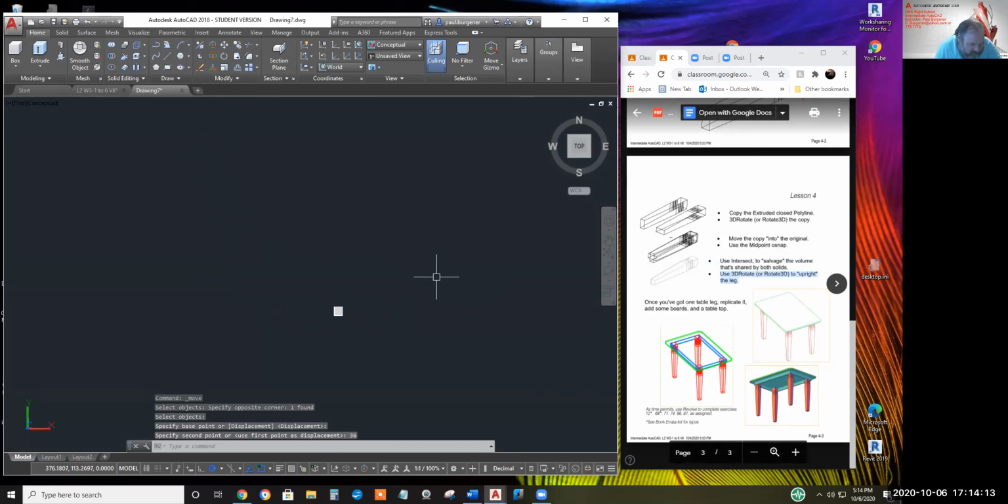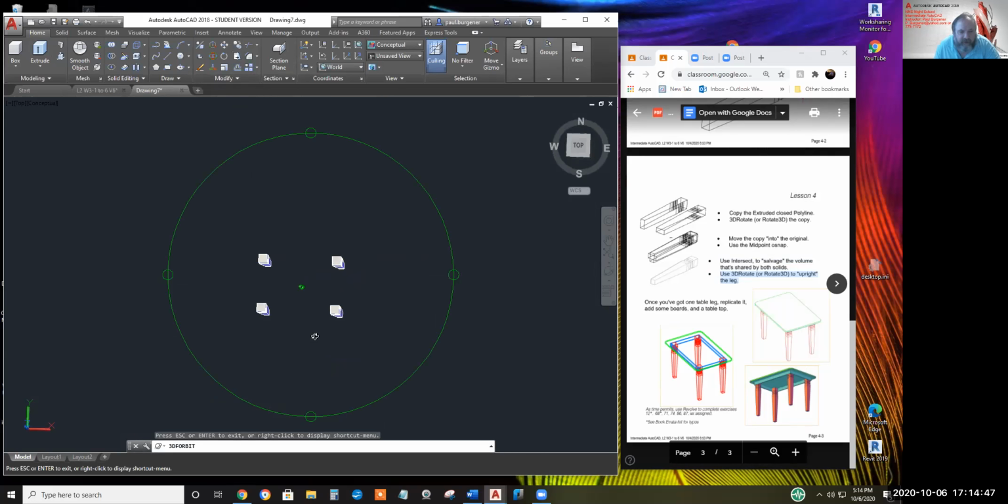What happened? I accidentally used the move command. Copy command, select, 36. Now I need four more. Let's make it say 24. Tabletop will be a little bit larger. Select them both and copy 24 units. Get the 3D free orbit again.